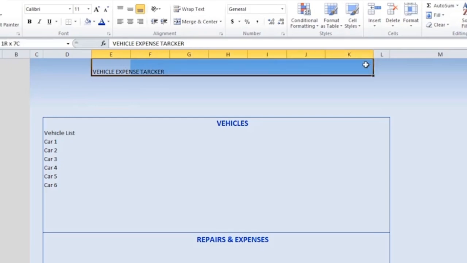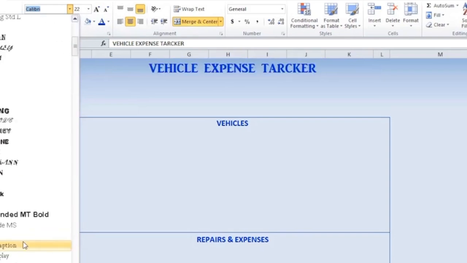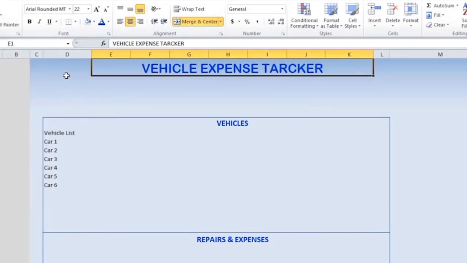Okay, and then I'll just merge and center that, give it a font, increase the font up, and then I'll just use a specific font that I like. Okay, so we've got our Vehicle Expense Tracker, and let's put in some icons and some buttons now so we can build this out and see just how we're going to do that.